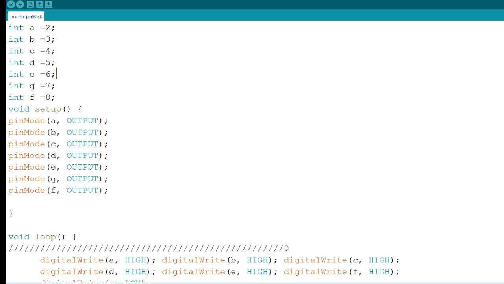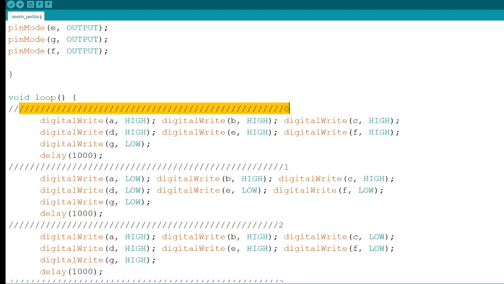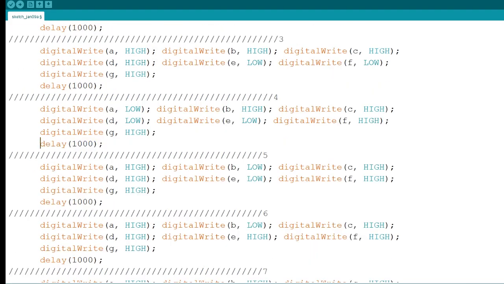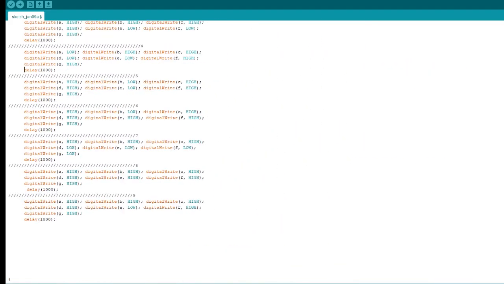In the second part, I wrote the operation of the pins, whether they give or take information, and since we are working with LEDs, they need to give us information. And in the last part, in the void loop, I wrote the combinations of numbers from 0 to 9, when which LED should turn on or off.